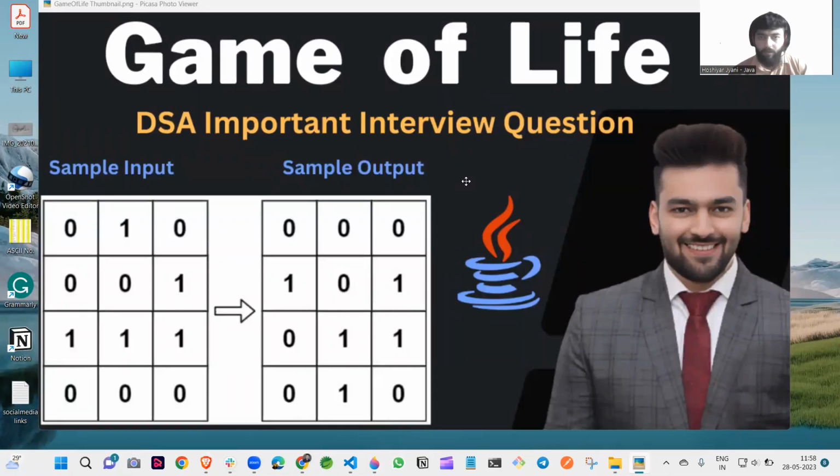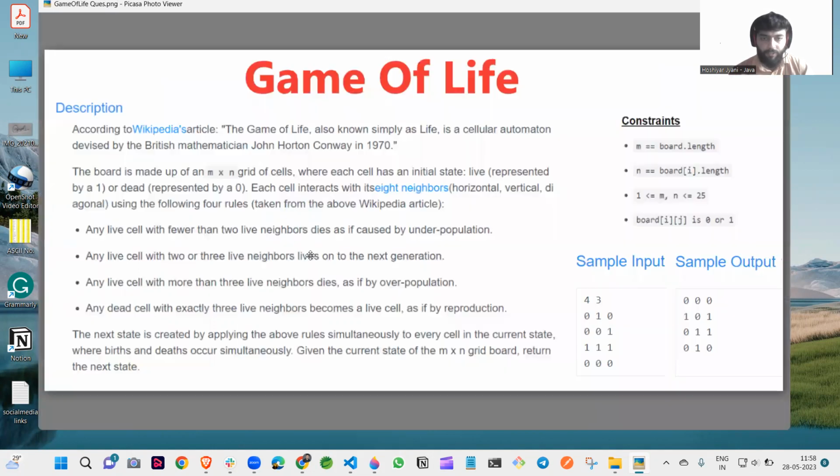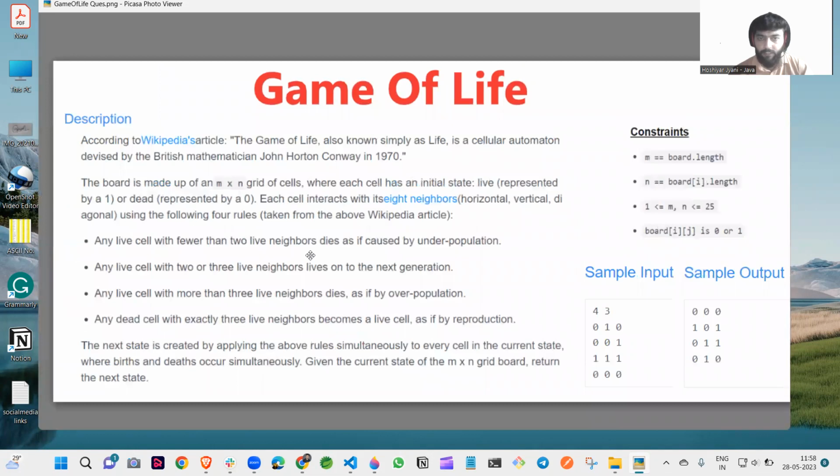So in this video we are doing this question, Game of Life. This is a very important question from an interview point of view. You can see here there are some input cases and this is our output. So how can we achieve this result? First of all, we read this question, after that we see the approach, then we do the code for this question.